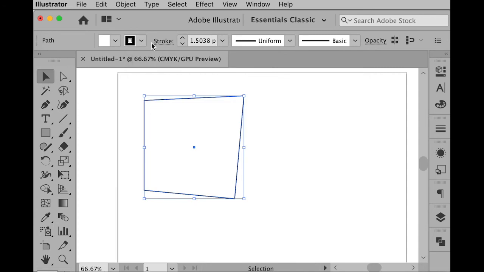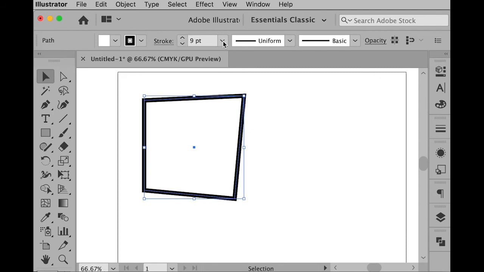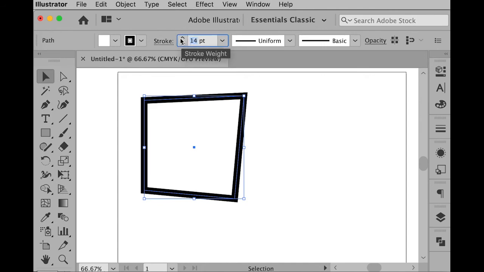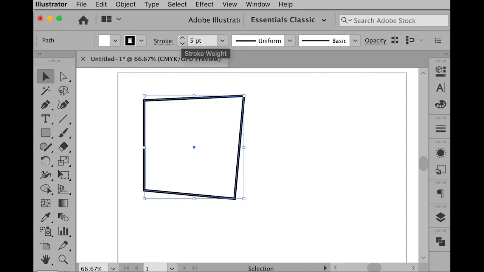We can change that. Oh, and then here's the stroke, and this tells us how thick the stroke is on the object. Right now it's 1.5 points, but we can change that with the arrow keys or with this drop down, or we can key it in, highlight it, push 5. So that's how we'll change the stroke thickness.